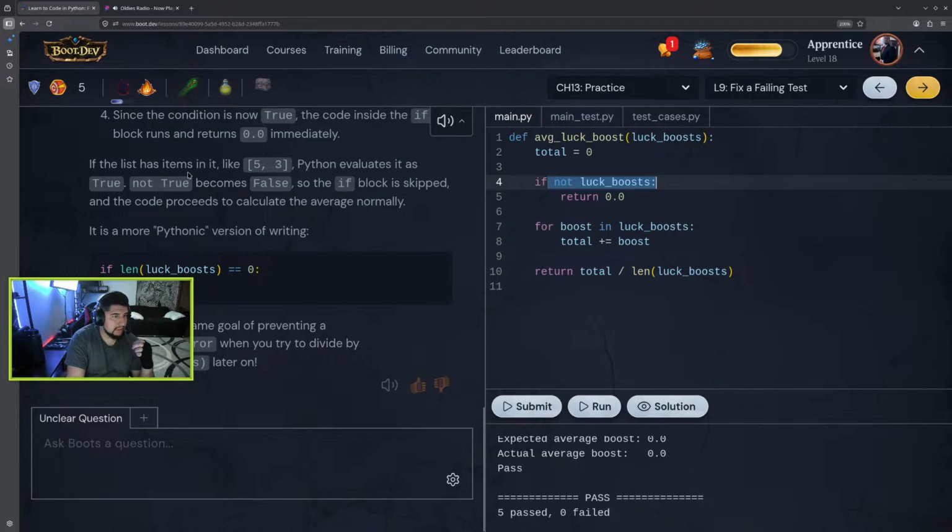If the list has items in it, like 5 or 3, Python evaluates it as true. Not true becomes false, so the if block is skipped and it proceeds to calculate the average normally. This is a more Pythonic version of writing if the length of luck boost equals 0, return 0.0. Both achieve the same goal of preventing a zero division error when you divide by the length of luck boost later on.